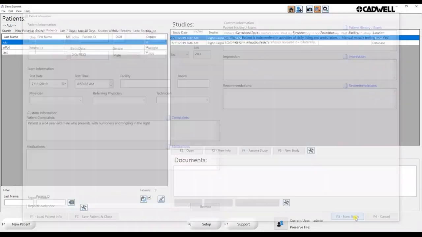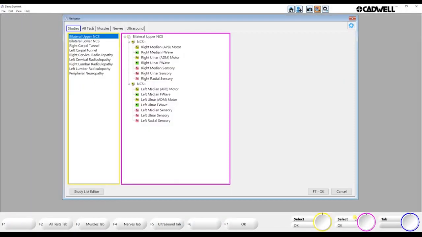So now we're just going to go to New Study. And this launches us right into our Navigator. The Navigator is how we get from test to test within the Sierra Summit software. I have it set to start in the Studies tab because I think it's a nice workflow to have some studies set up, the things you do most often. So for example, a carpal tunnel workup or a lumbar and disc workup.